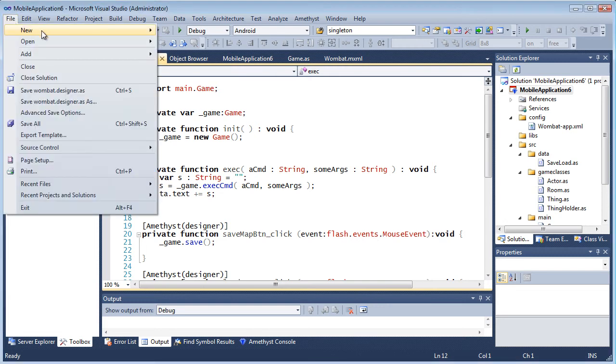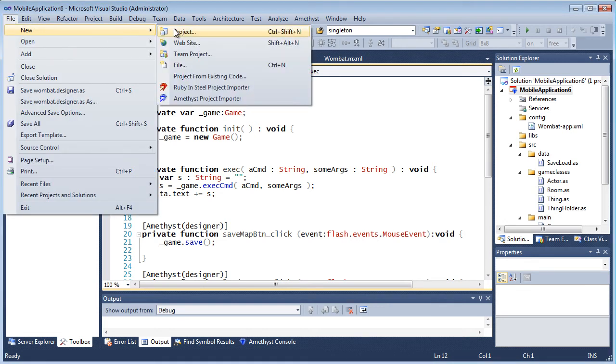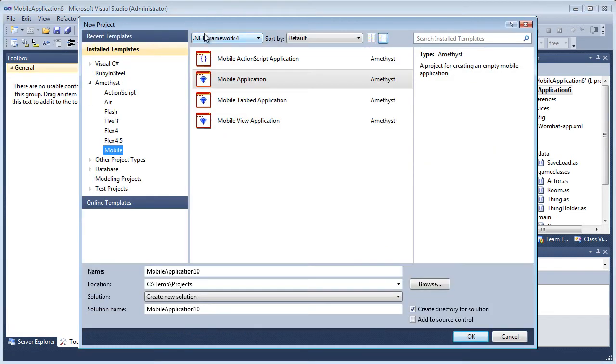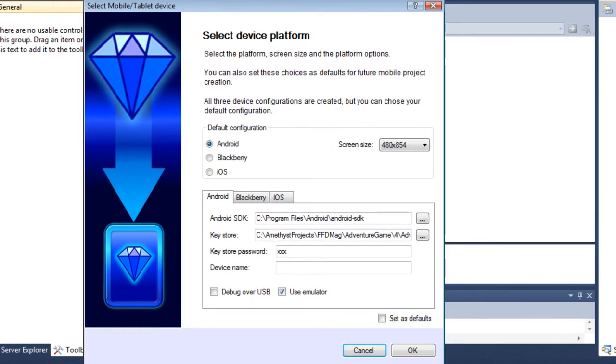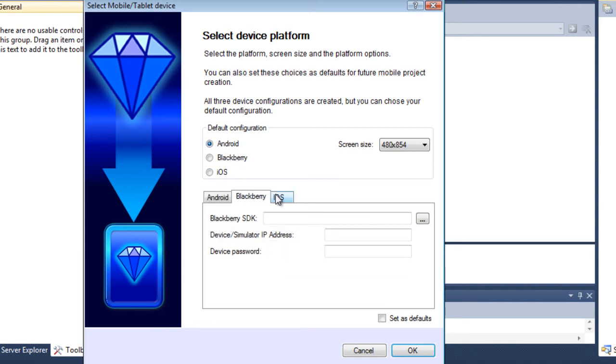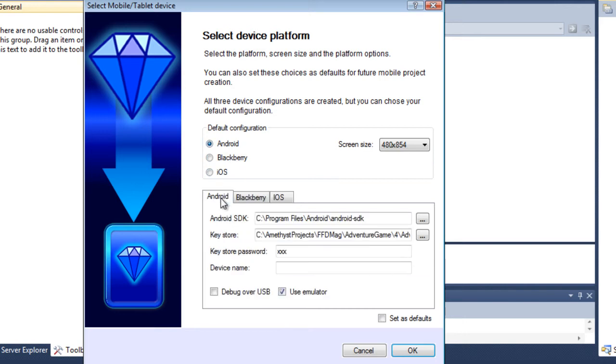To begin, I click File, New, Project, and I select Mobile. And here I choose a simple Mobile Flex application and click OK. The mobile wizard now gives me various options. If I need to change to a different deployment platform, Android, BlackBerry, iOS, I can set it here.